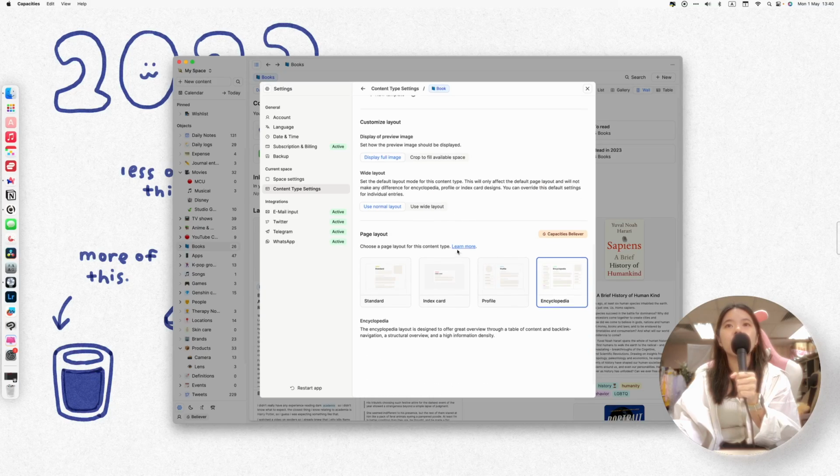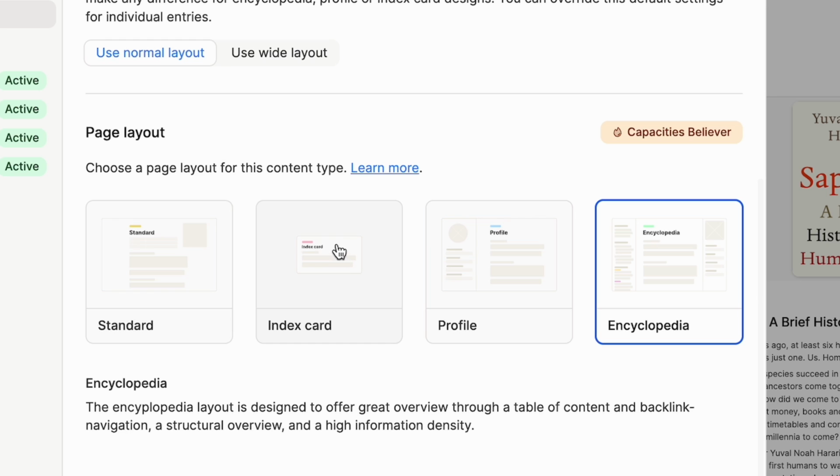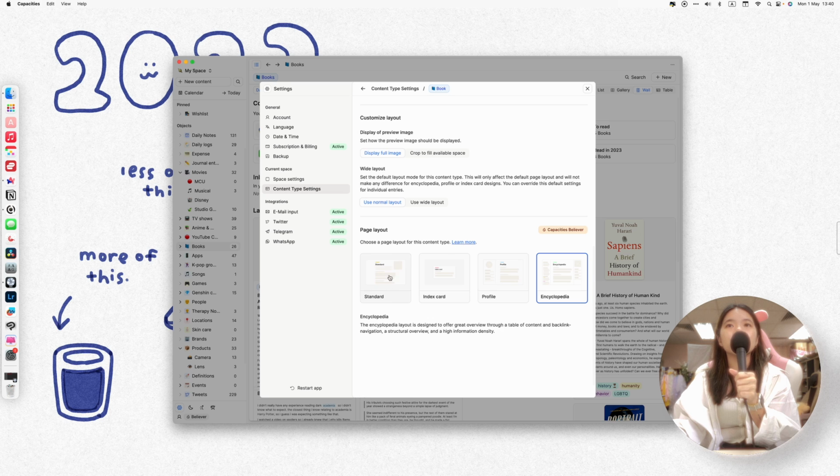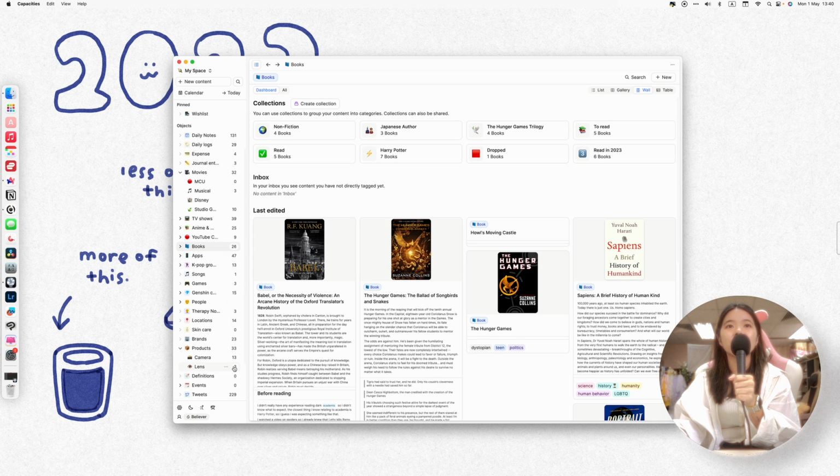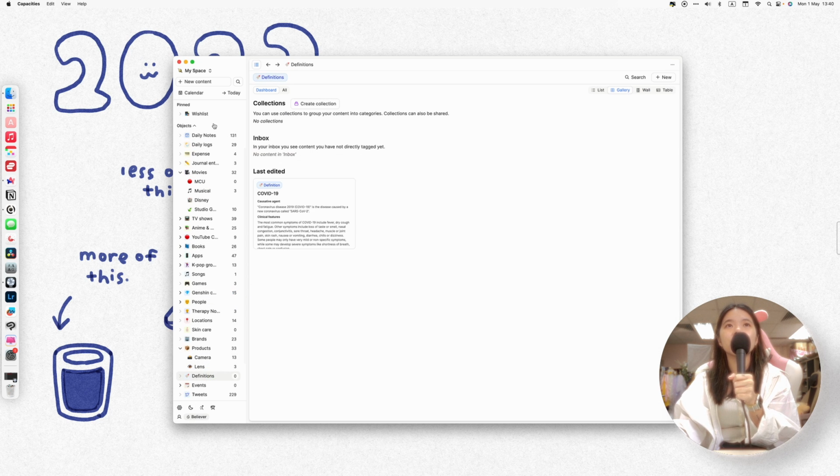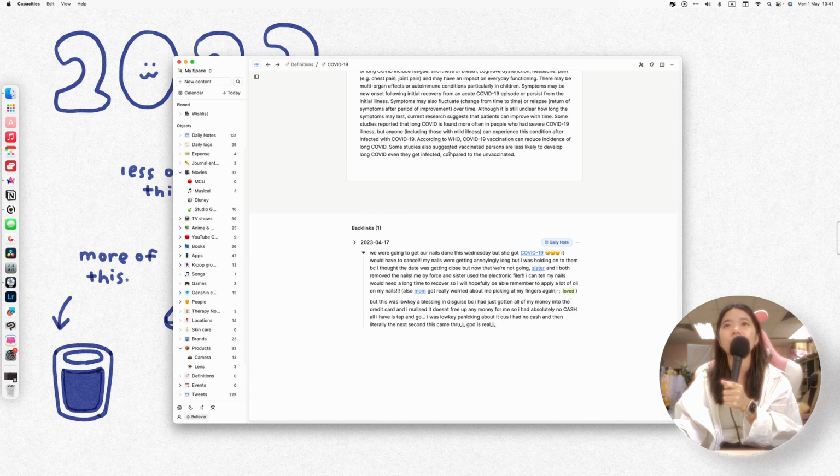For Capacities believers, you get to customize the layout. So there are the standard view, the index card view, the profile view for people, and the encyclopedia view, which is my favorite view because it shows a lot. You can basically choose any of the views to show the information. Index cards could be for definitions or really straightforward information. For example, I have COVID-19 here.